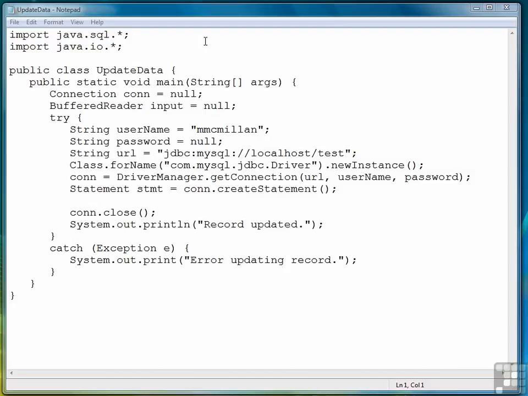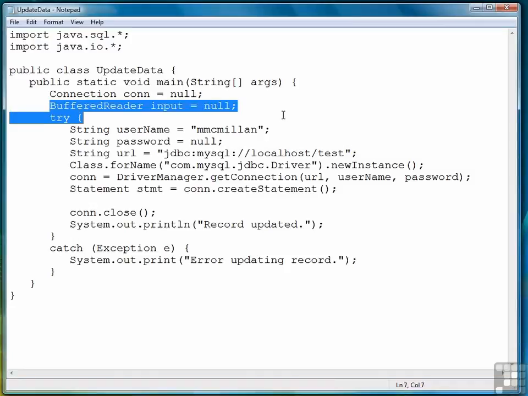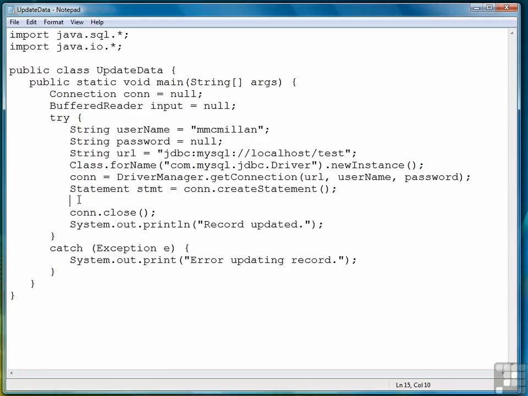So let's get started. I've got the beginnings of our program, update data, on the screen. Notice I've imported java.io because we're going to use buffered reader to get input from the keyboard. So that's where we're going to start. I've already added the declaration for buffered reader. Now let's instantiate the object.